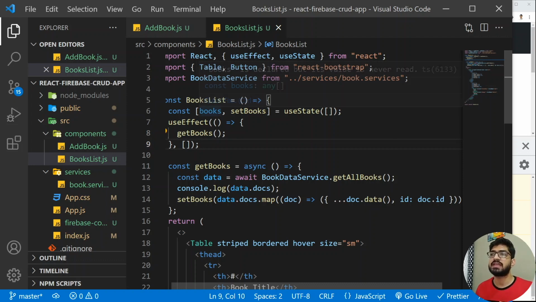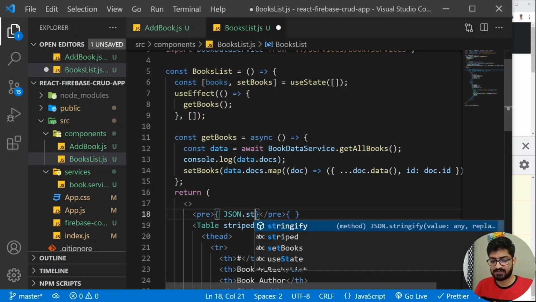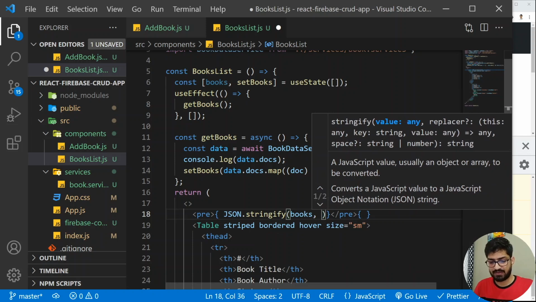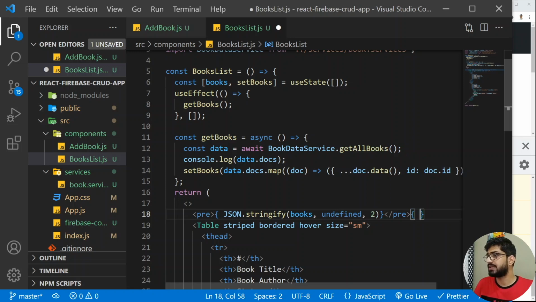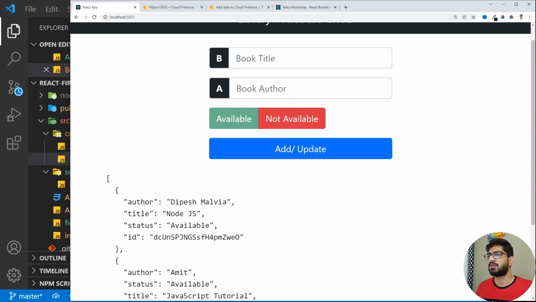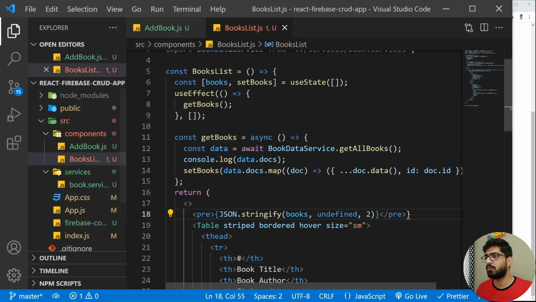Now we have all the books in our books state. So let's add a pre statement here and let's see. So I'm going to have a pre, and inside the pre, I'm going to have the JSON.stringify, and then I'm going to have the books, then undefined, and then the 2. All right. I will also remove these two and I will save it. Now let's go and let's see. So if I go here, if I close this, then you will see that these are the records we have in our Firestore database. Now we just need to loop through this and display them in our table. So let's go back here.